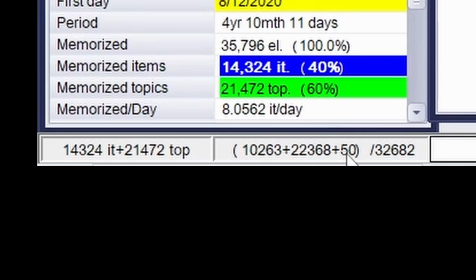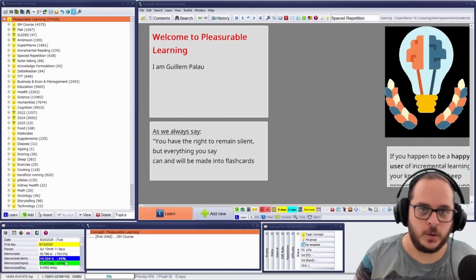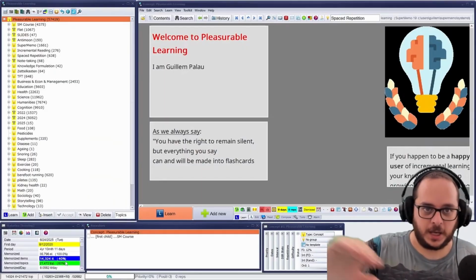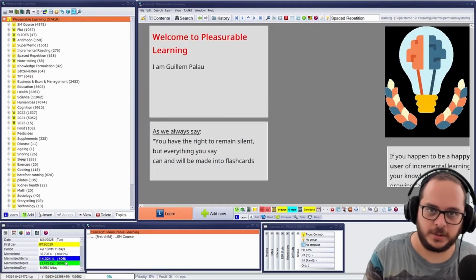And then we have a third count. It could be the case that you don't see it. Why? Because this count, in this case 50, is for items that are in the final drill. If you don't use the final drill, you just skip it, you don't have that plus 50. You will have only two counts.